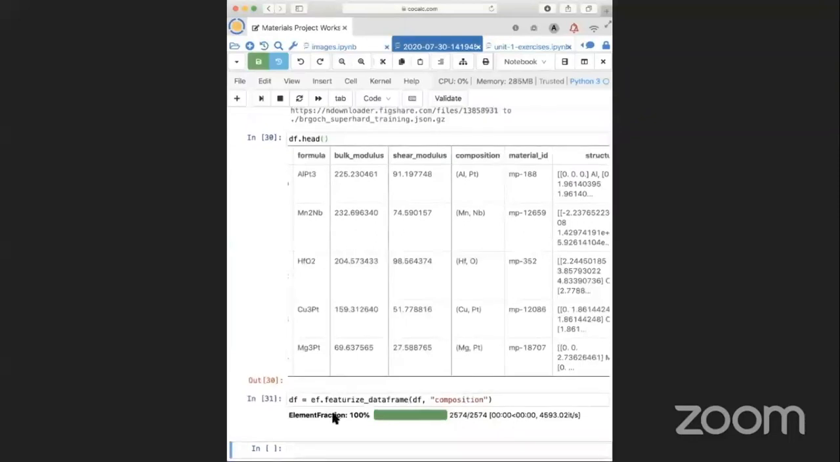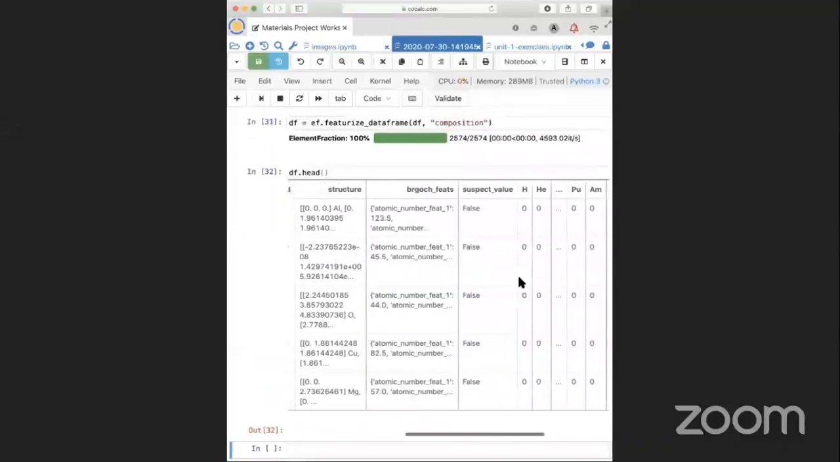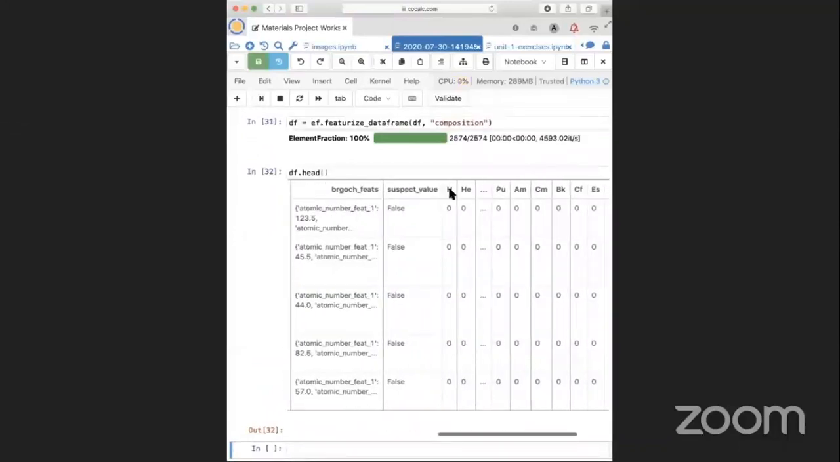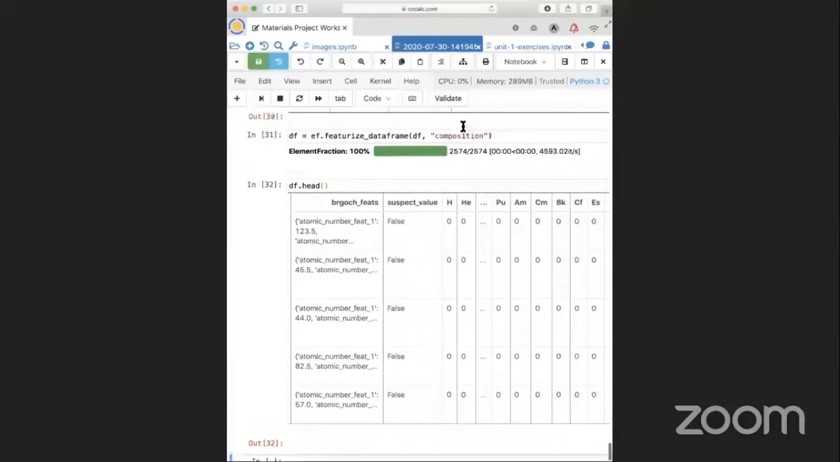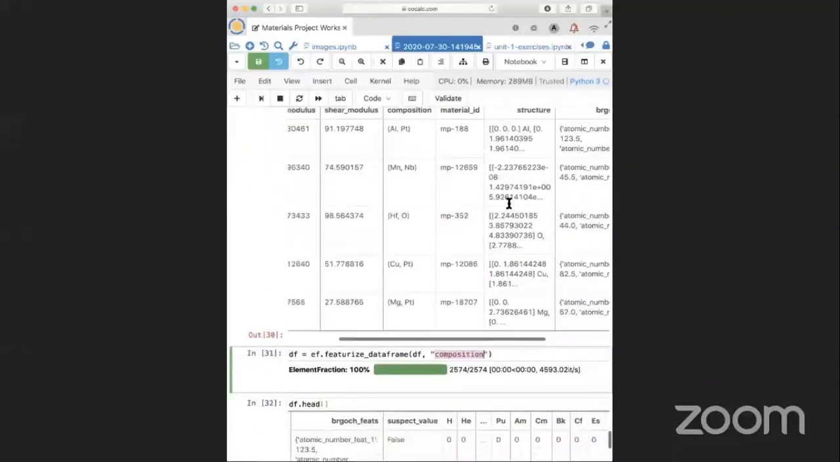And you'll get a fancy progress bar, and that was really quick. If we look at our data frame again using the head function and shift enter, and then scroll across, you can see that now we have all of these elemental columns corresponding to the fraction that that element makes up of the composition. So here you can see that I featurized the composition column. If, for example, you were featurizing structures rather than compositions, you would need to give the column which contains structures rather than compositions. So in this case, it would be the structure column.